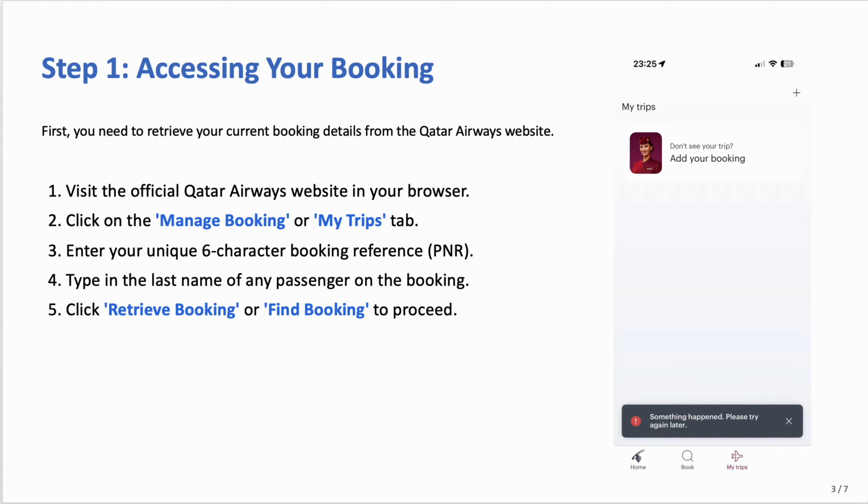For this, guys, first of all, access your booking. Visit the official Qatar Airways website in your browser and click the option of Manage Booking on the My Trip tab. Enter your unique 6-character booking reference and type in the last name of the passenger of the booking. Click the option of Retrieve Booking and find the booking to proceed.